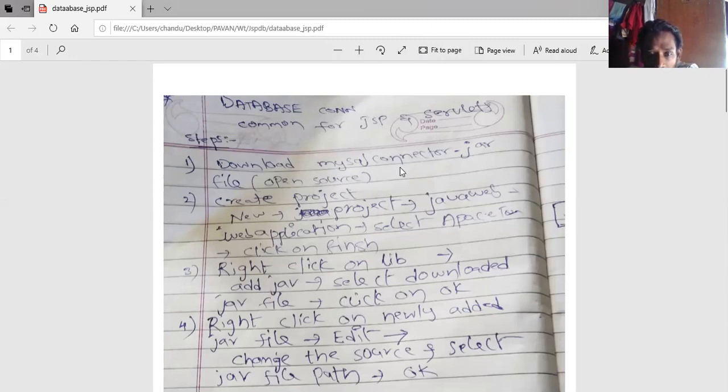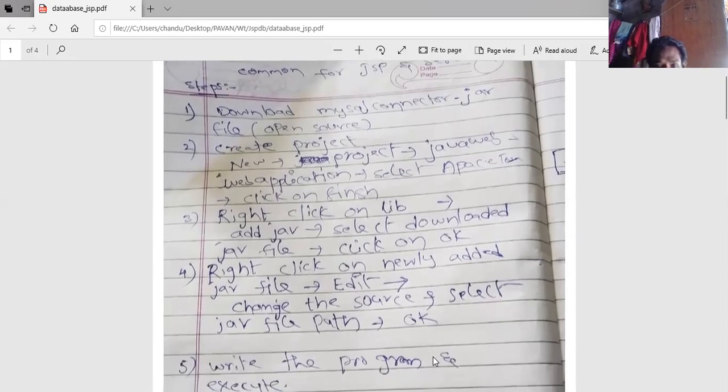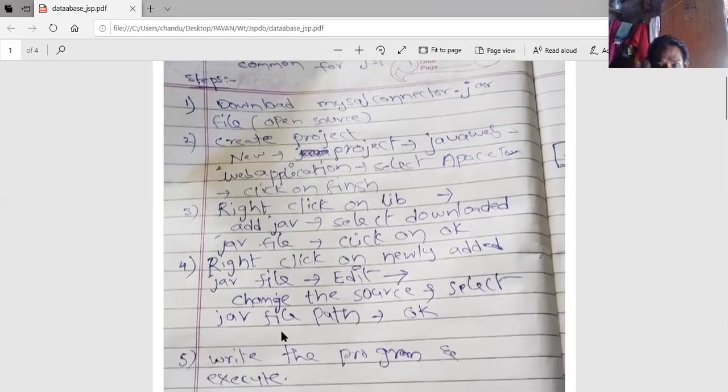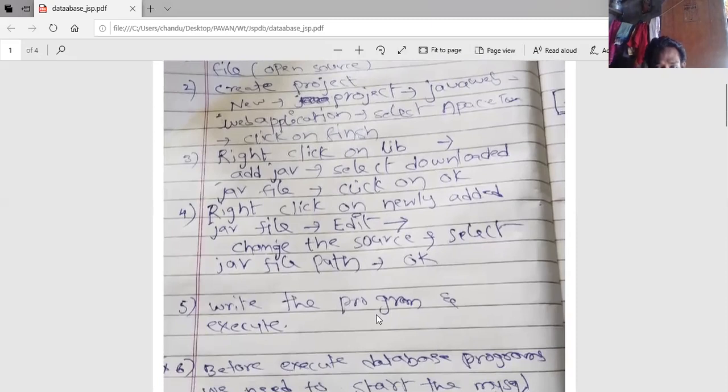This file is nothing but this connector.jar file. And after adding the jar file, you need to do one more modification. Right click on the newly added jar file, go to edit, change the source, and select the same jar file path. That means we need to add two times. First we need to add the jar file. After that, again we need to change the source path. After that, next step, write the program and execute the program.